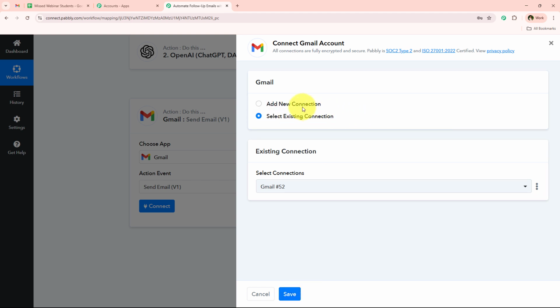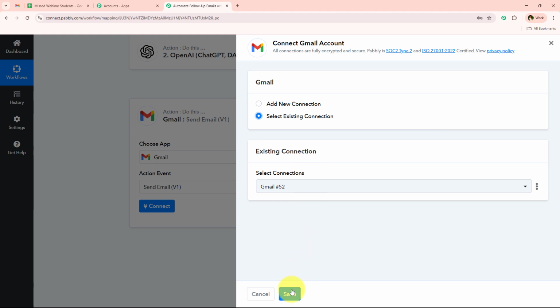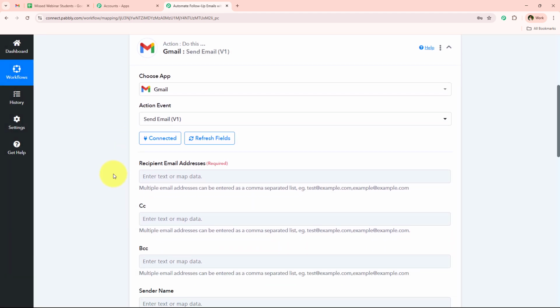But if you haven't, you have to follow me, click on add a new connection, and now we have to click on this blue button which says connect with Gmail. Pabbly is going to ask you to select your Gmail account, so you simply have to select your Gmail account and give Pabbly all the permissions it is asking for, because your data is secure with Pabbly and your Gmail account will be connected. I have already connected my Gmail account, so I'm simply going to click on select existing connection and then save.